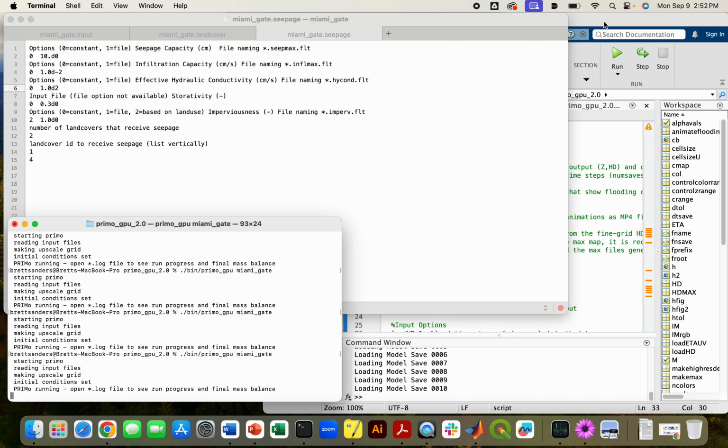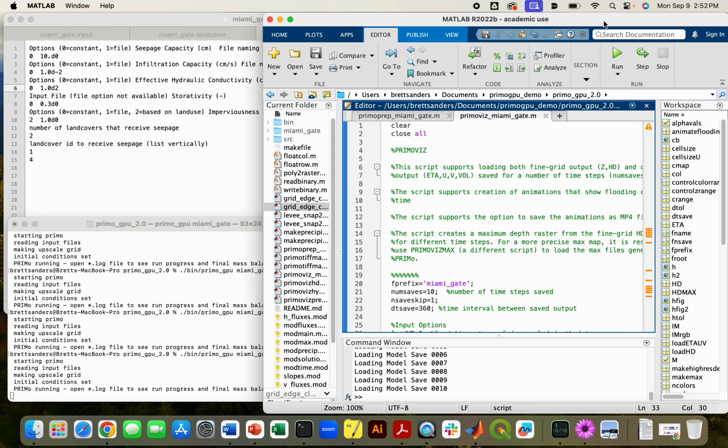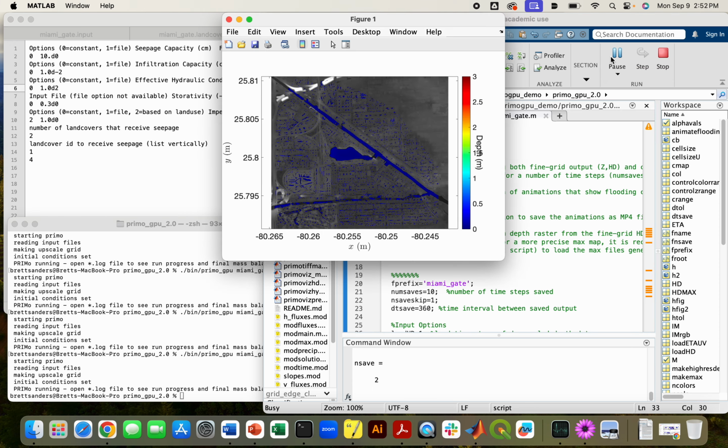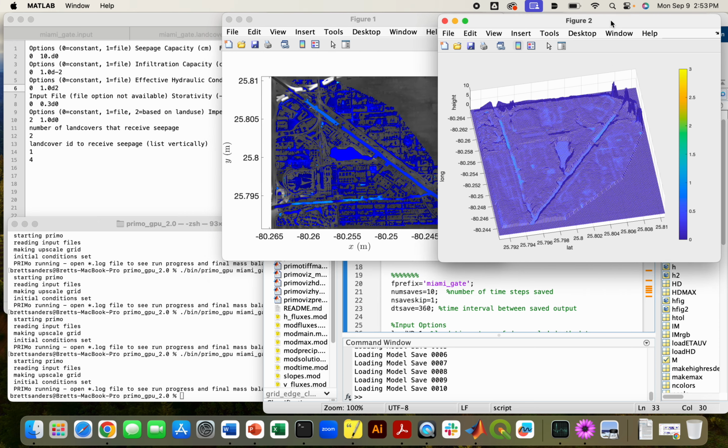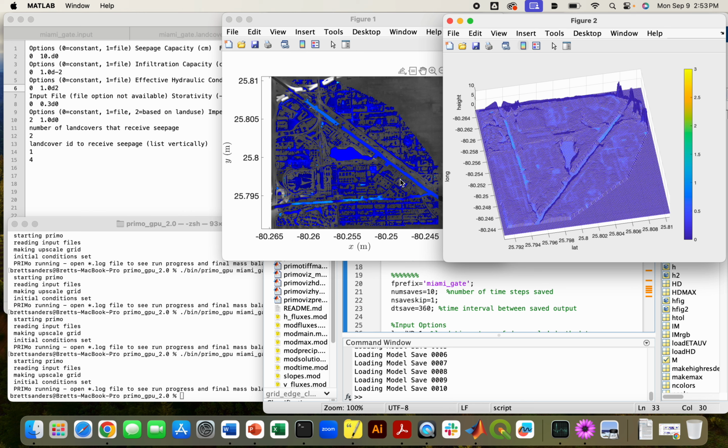So PRIMo's running along, and as soon as it's done, we can visualize the results. Okay, that's done. We'll visualize the results. I think you'll notice that this time we did get a little bit into these brighter blue colors in the canal in here with that seepage functionality increased a bit. And this is only a simulation for an hour or so.